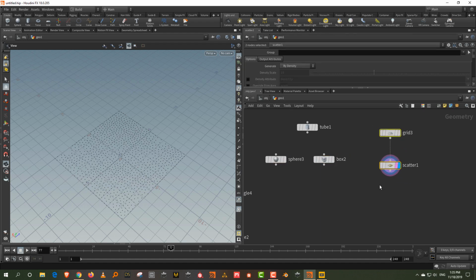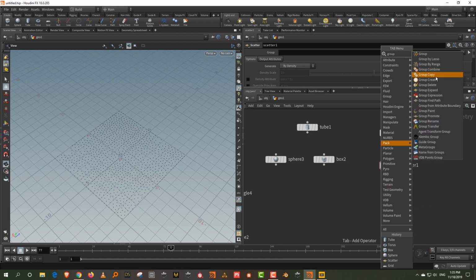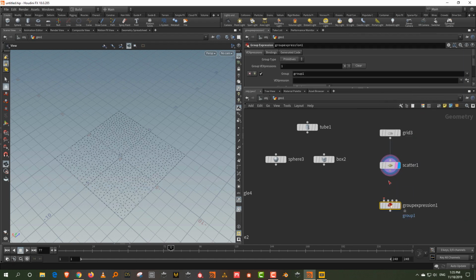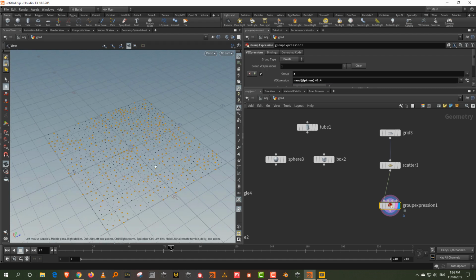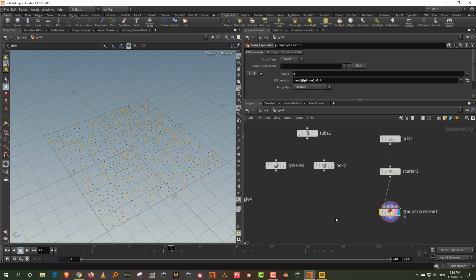Okay, so I'll take this, and what you can do is come to a group, and we'll do group expression. And I want to select the points, so change this to points, and we'll call it A. What you can do is randomize the point numbers, and then define a range for it, or define how much you want to select. So just take random at ptnum less than, let's say I want to select only 40% of these, so less than 0.4. And that's basically what you've done. You've selected these many.